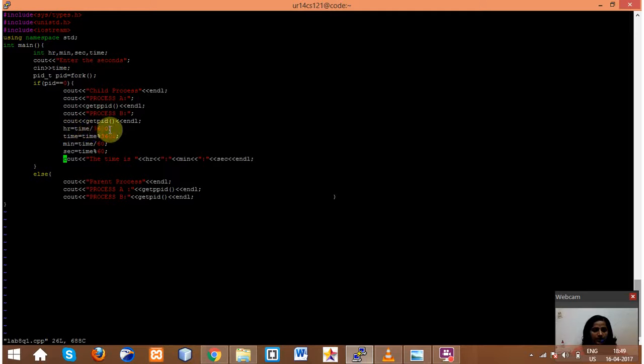Here itself we are taking the seconds and converting them into hours, minutes and seconds. For converting into hours, the current seconds will be divided by 3600, and we store it in hours. Now time we will get by doing time modulus 3600. Minutes is the time, that is the seconds, divided by 60, and seconds will be modulus of 60. Now the time is displayed over here, and in the else part, that is if the child process is not created, then the process IDs of process A and process B will be displayed.